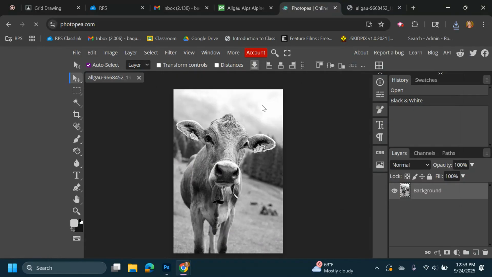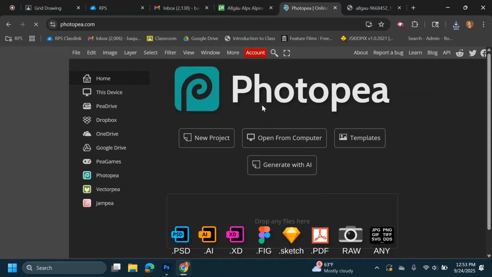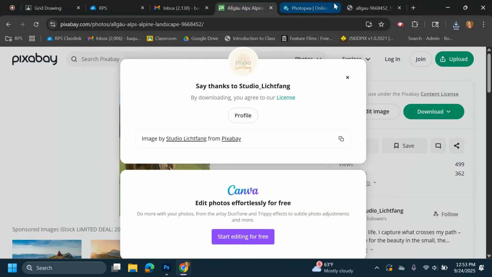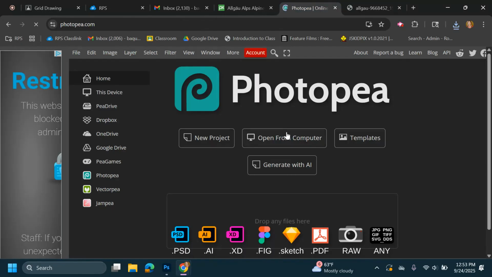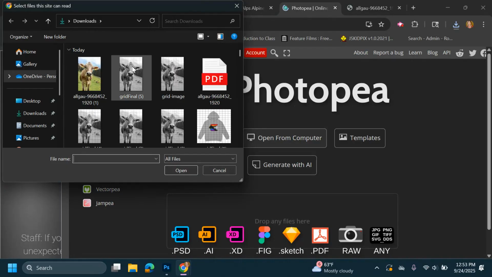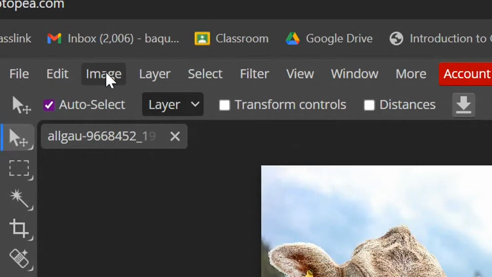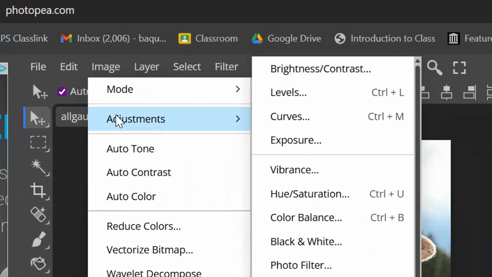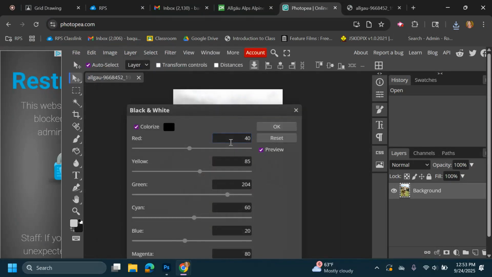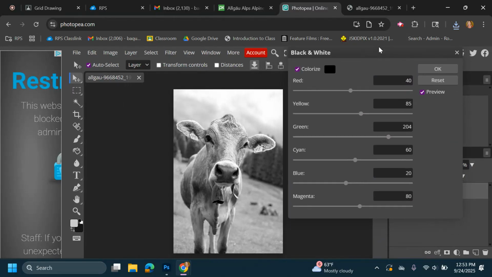Click on the link because we want to turn our photo black and white, and we're using Photopea to do that. If your photo is already black and white in Pixabay, then you don't have to do this step. I'm going to go to Open from Computer when I'm in Photopea. I'm going to click on the image that I downloaded, which is this one. And all you need to do then is go up to where it says Image, then go to Adjustments, and then Black and White. I'm going to move this over so we can see it.